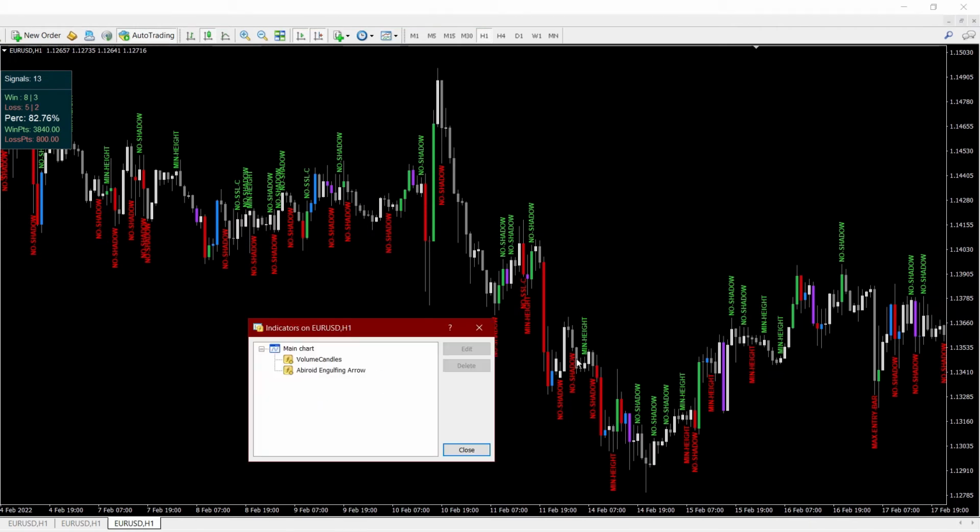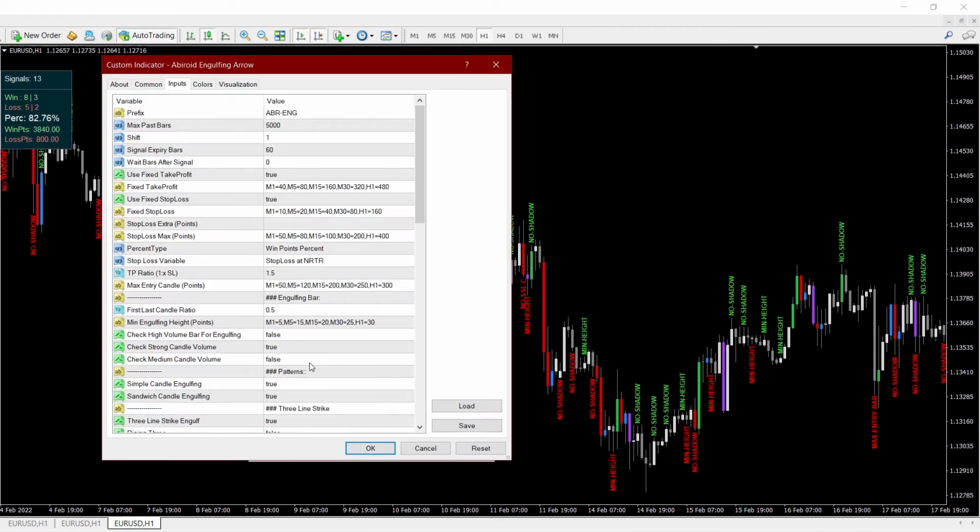And this is the min height, the minimum height. We can set the minimum height. Right now it will check that a candle height is at least 30 points. Then we have this check high volume bar for engulfing.